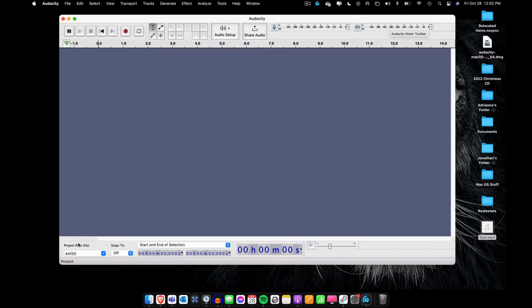Down here on the bottom left, this is something that must not change. This is a 44.1 project rate or sample rate, and we don't want this to change. If you get higher, these are more for professional audio recordings. We don't need to touch these. Please keep this as the industry standard of 44.1.